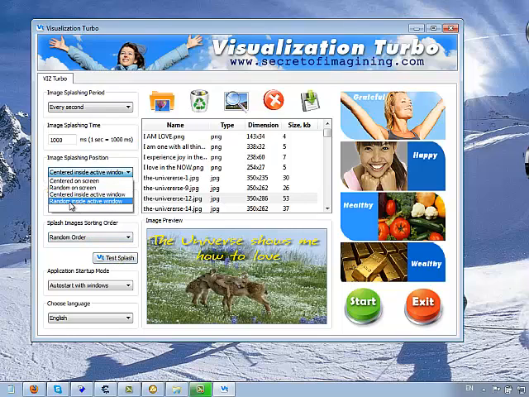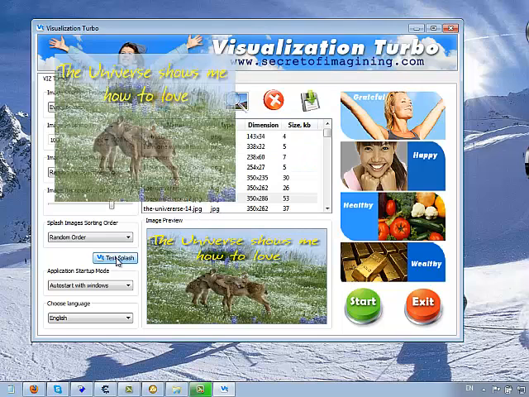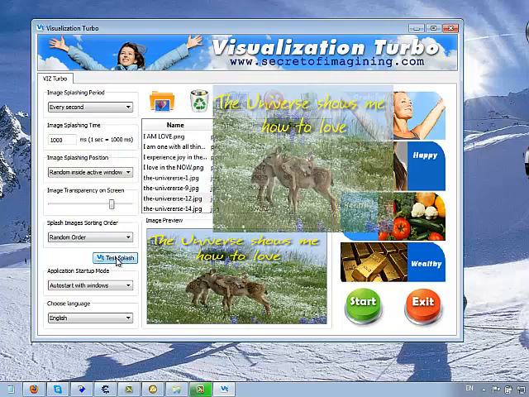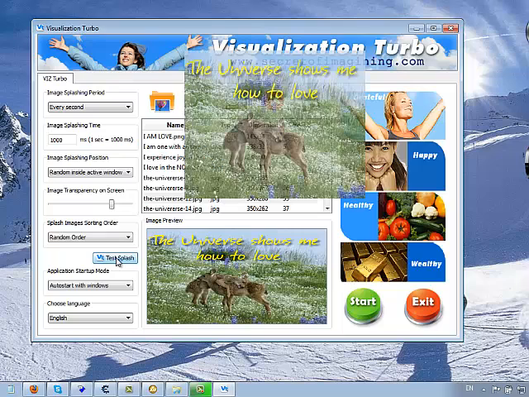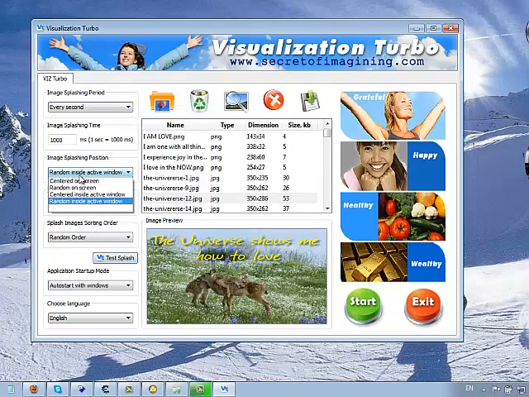Okay, and the last one is random inside the active window. So it will pop around inside whichever window that you're working in. So my normal setting for that personally is random on the screen.